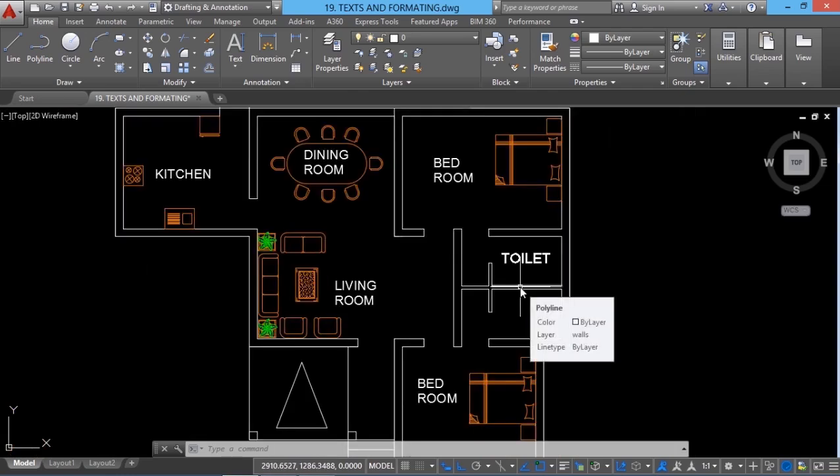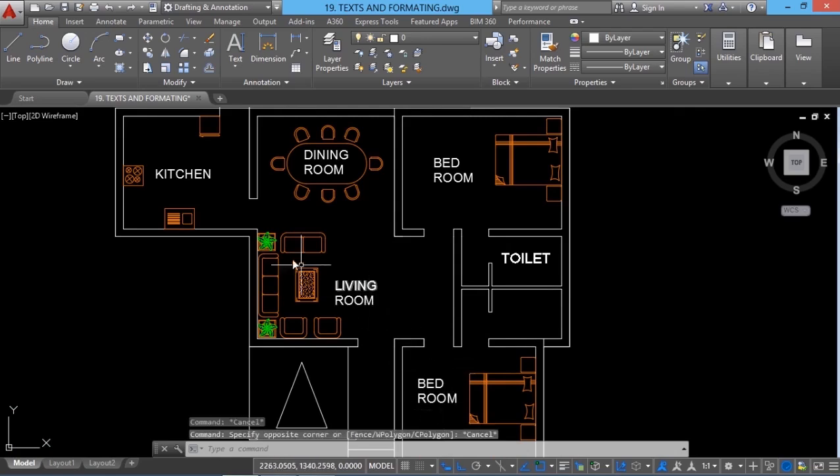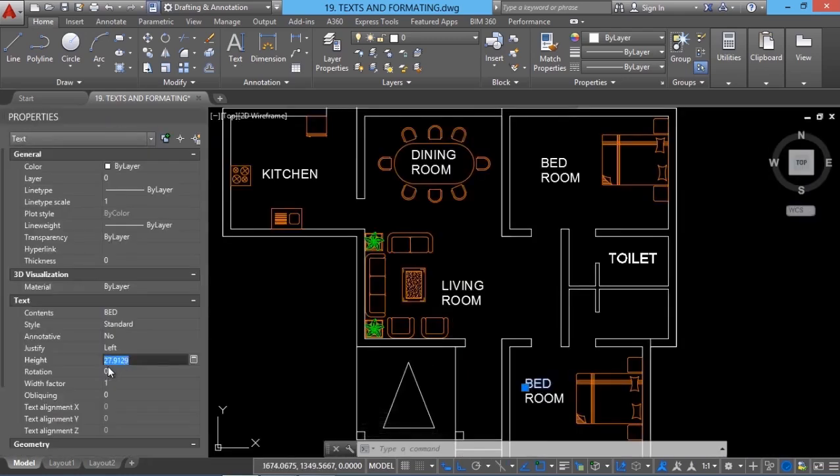After you create a text, any parameter related with the text can be edited using the Properties panel. Suppose I want to change the height of all the text to a certain value. So how would you get the current height? For that, just select any text and press Ctrl 1. The current height is displayed as 27.9. Suppose if I want to change the height of all the text to 20.